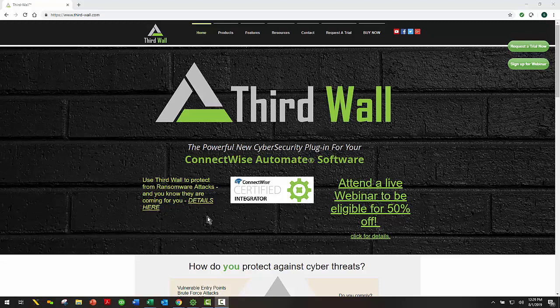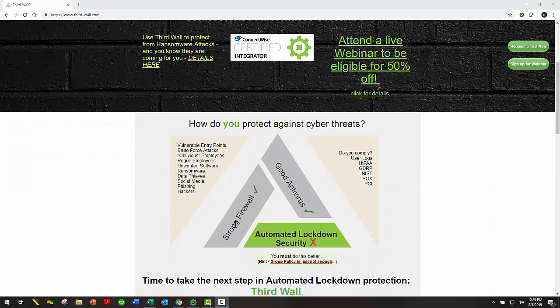Third Wall is a product that we created as a plugin specifically for ConnectWise Automate, fully integrated, giving you a brand new tool to make your cybersecurity environment much more secure. Today, you're going to rely on a strong firewall and a good antivirus, and that's important. You have to have that. But in our opinion, today you also need Third Wall, which gives you automated lockdown security.